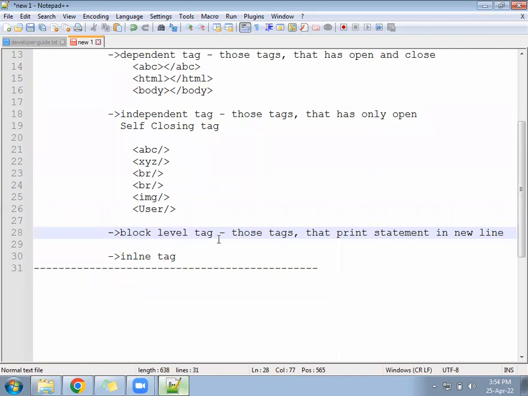SGML divided into two parts, HTML as well as XML. Now HTML got extended to HTML4 and HTML5. And XML got extended to next called XHTML. HTML we are going to study now. Further, after some days, maybe after 1 month, you will learn XHTML. That will be based on XML rules.